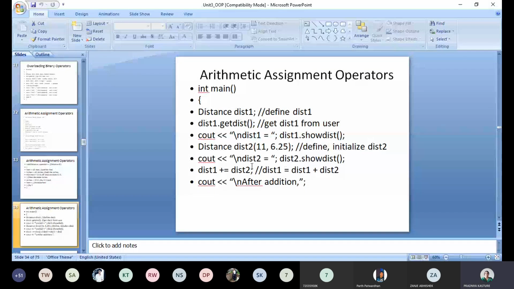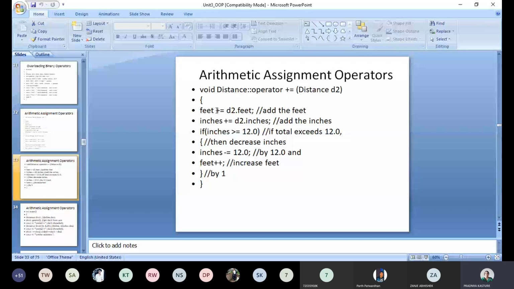So this arithmetic assignment operator you can use in the same program and you will get the same output, instead of using one more variable as d3. Instead of d3 you are directly writing d1 plus equal to distance 2. The statement is the same as distance 1 equal to distance 1 plus distance 2. So it will add these two and get the result in distance 1. For this you have written the method. What method have you written? You are not taking another variable, you are just adding: feet plus equal to d2.feet, inches plus equal to d2.inches. If inches exceed the value 12, then you have to decrease the inches value by 12 and increase the feet value. And you are not returning anything in this case.